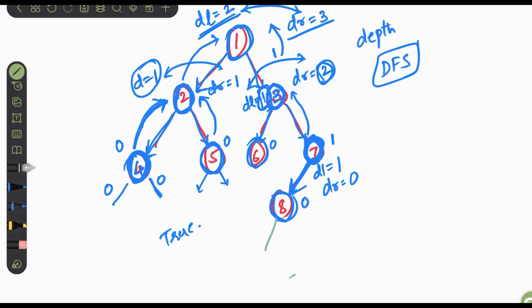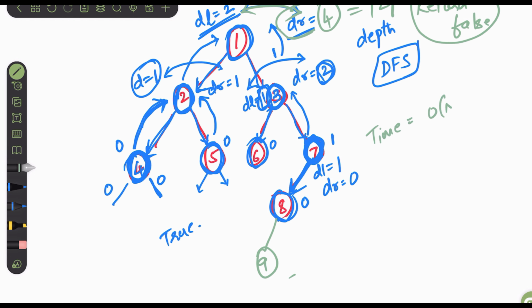If we had one more leg here to 8, let's say node 9, the calculations would be different and the DR for node 1 would have become 4. And with the difference being 2, we should be returning false. With this solution, our time complexity is O of n, where n is the total number of nodes in the given tree, and the space complexity is O of 1, as we are only maintaining the depth of left and the right leg at each node.